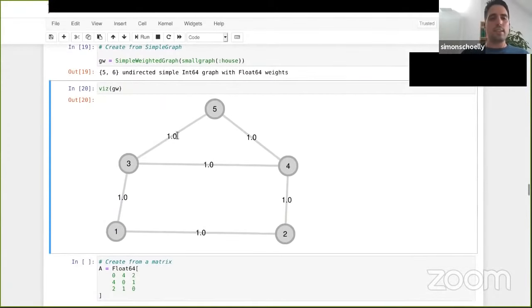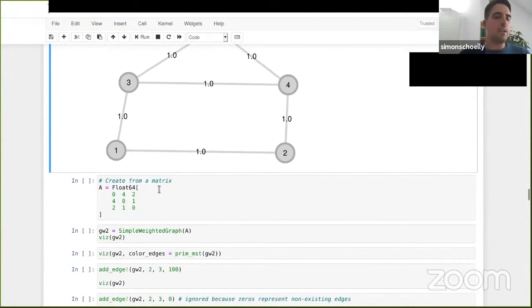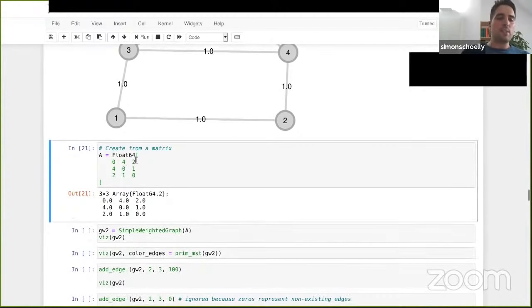And that's how it looks. Because we did not specify any weights, it just used the default value of 1 and assigned it to each edge. We can also use the adjacency matrix here. So here is a matrix. You see it's symmetric.